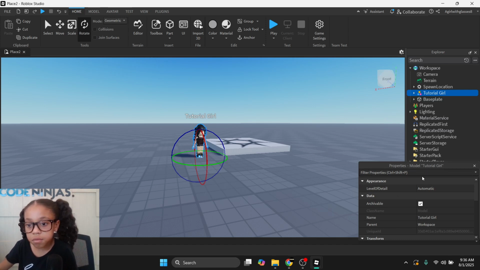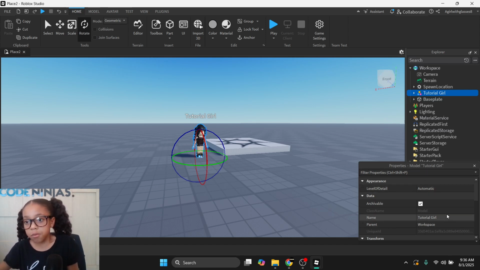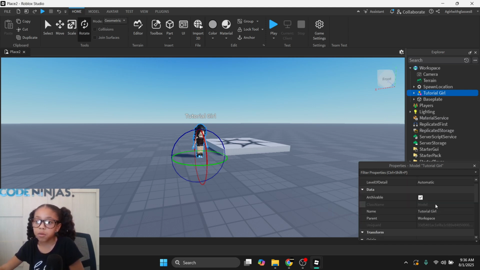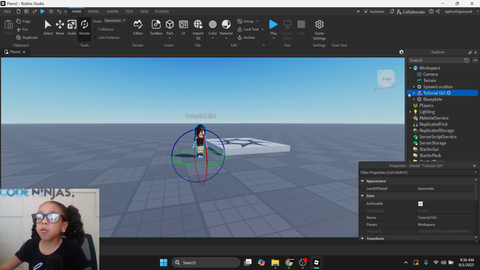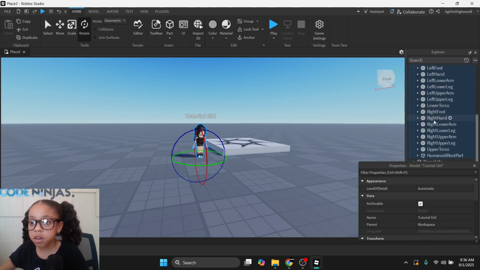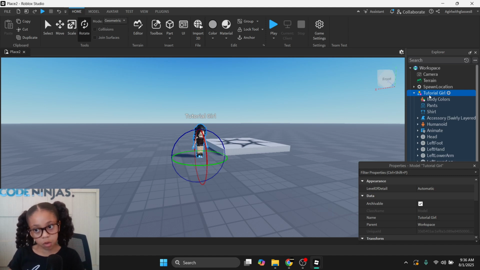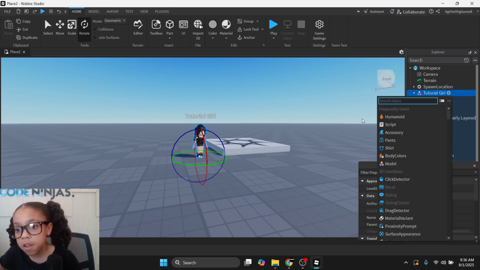And so, Tutorial Girl and the properties, you're going to see a bunch of stuff. But we're not going to mess with anything here because that might mess up your person or whatever you name them. So we're going to push the arrow next to Tutorial Girl, which should open up a drop-down menu. I'm going to press the plus sign next to it so that you can add script.